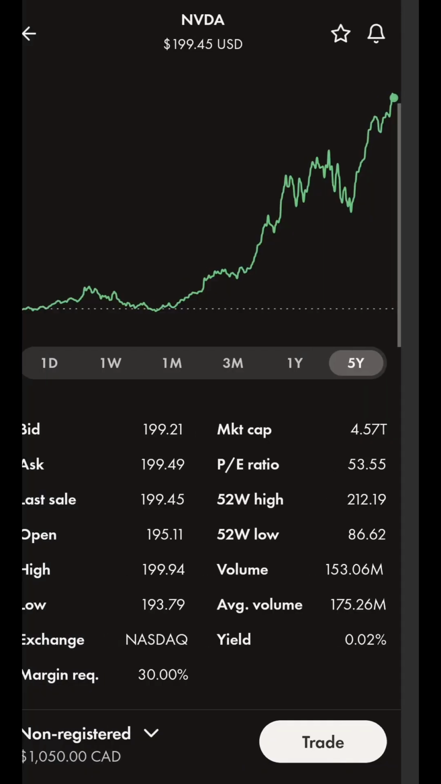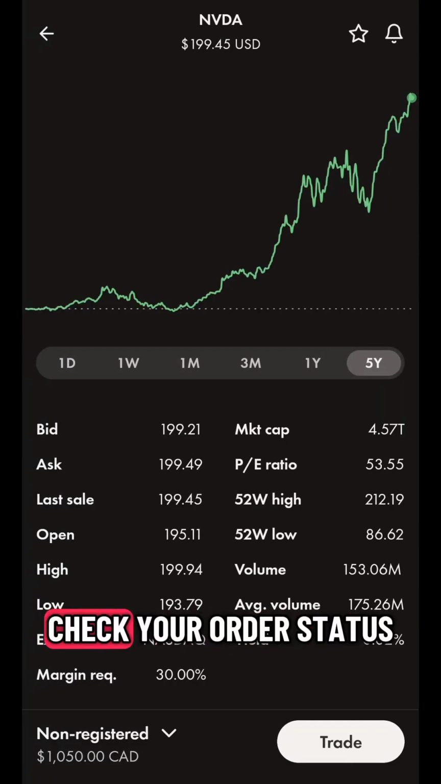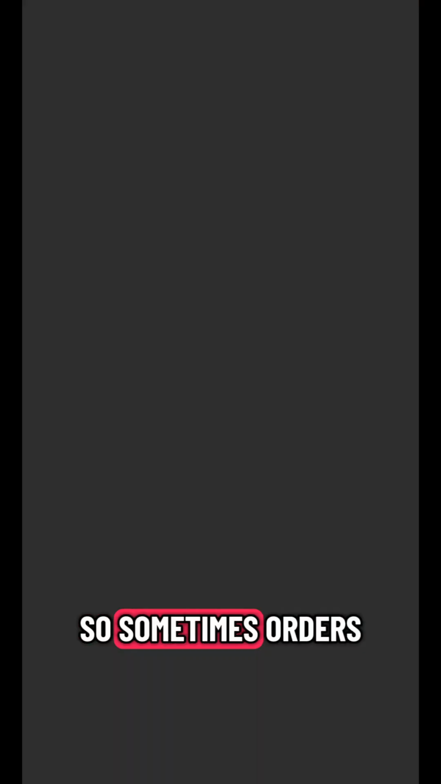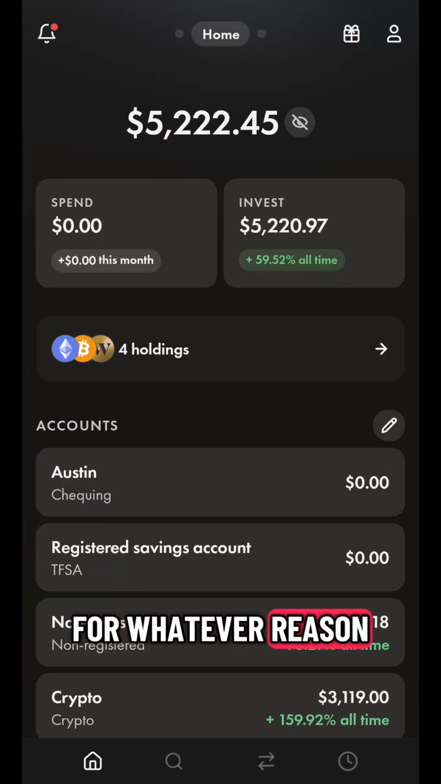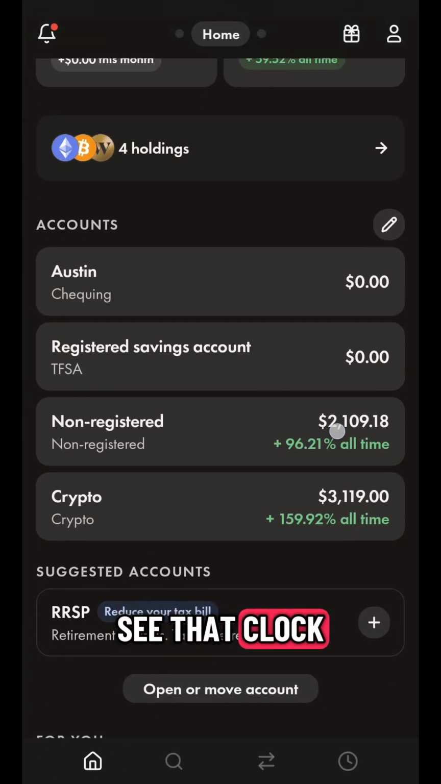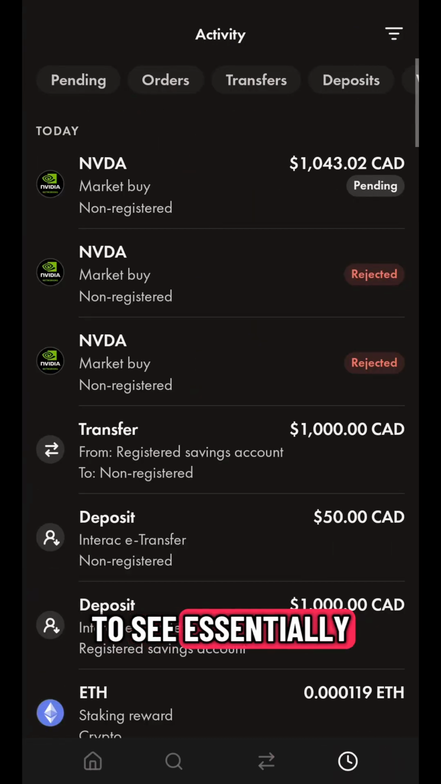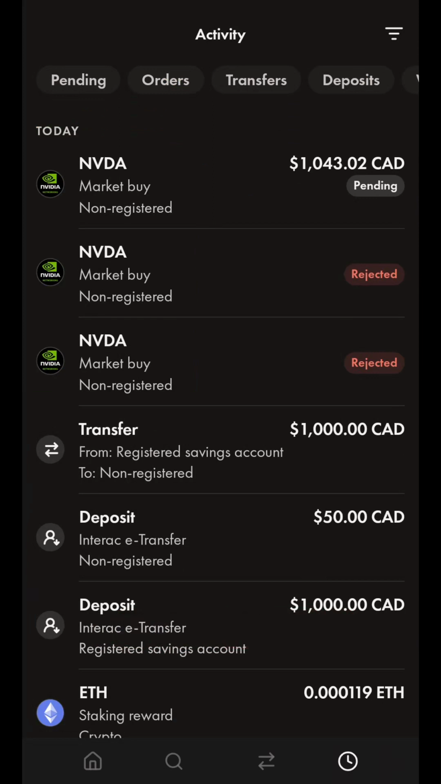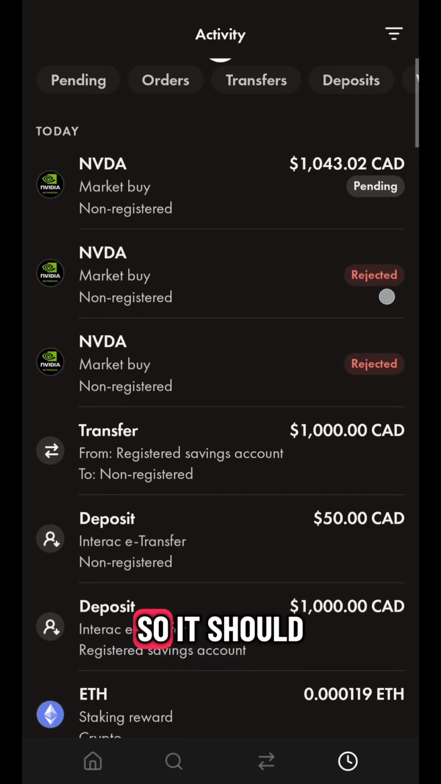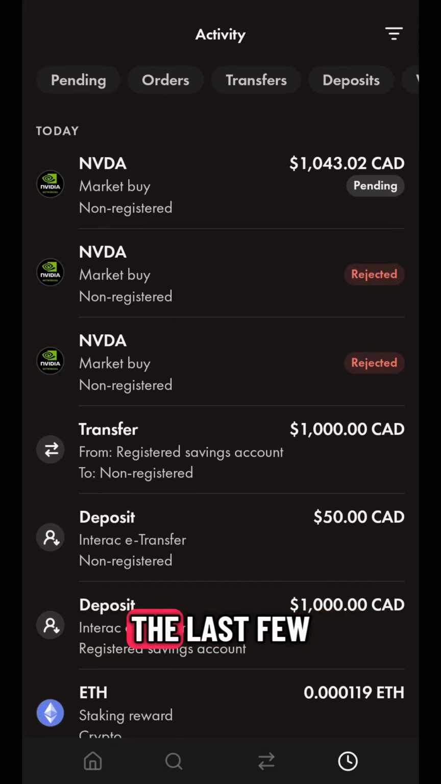Congratulations. Another thing you can do is check your order status. So sometimes orders don't go through for whatever reason. So one way you can check that is you see that clock at the very bottom right. You can click on that clock to see essentially the status of your orders. In this case, we can see under the today, the NVIDIA market buy order is pending. So it should land in my account pretty soon. The last few times it was rejected because the price changed by the time I actually bought it. So make sure you do it quickly, but read all your information.